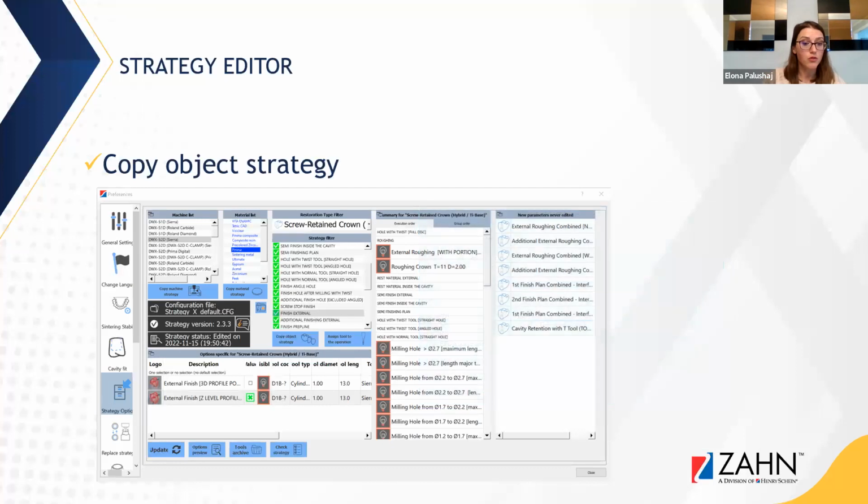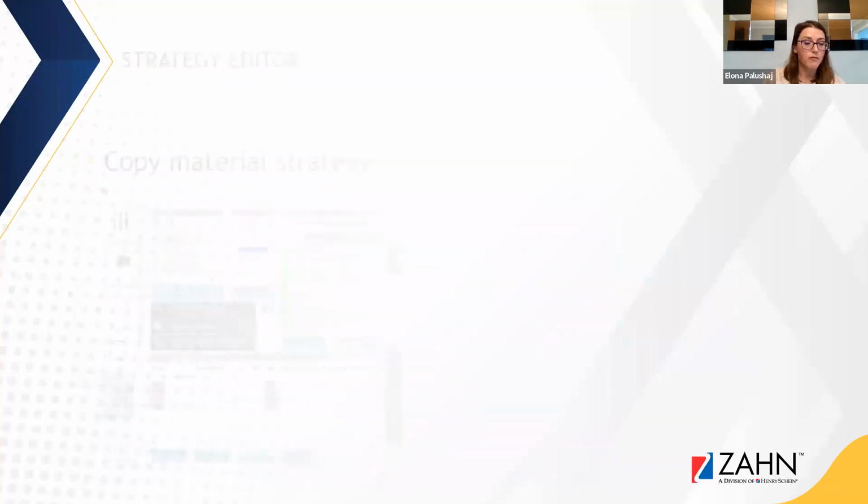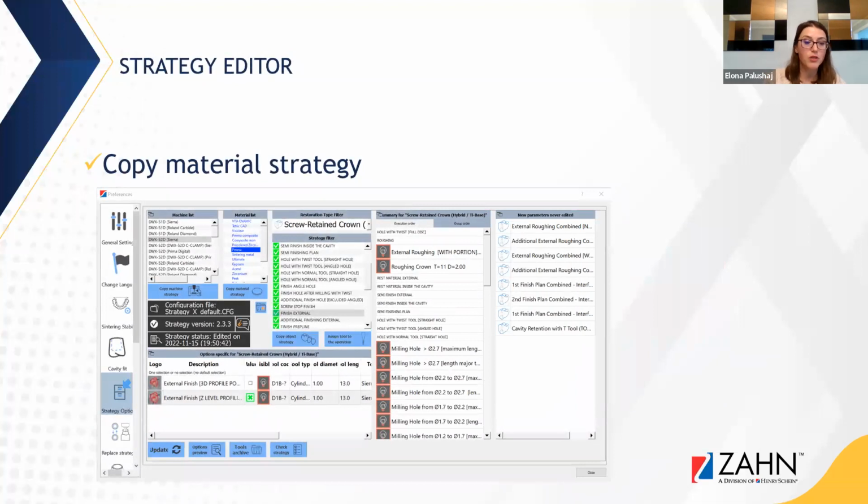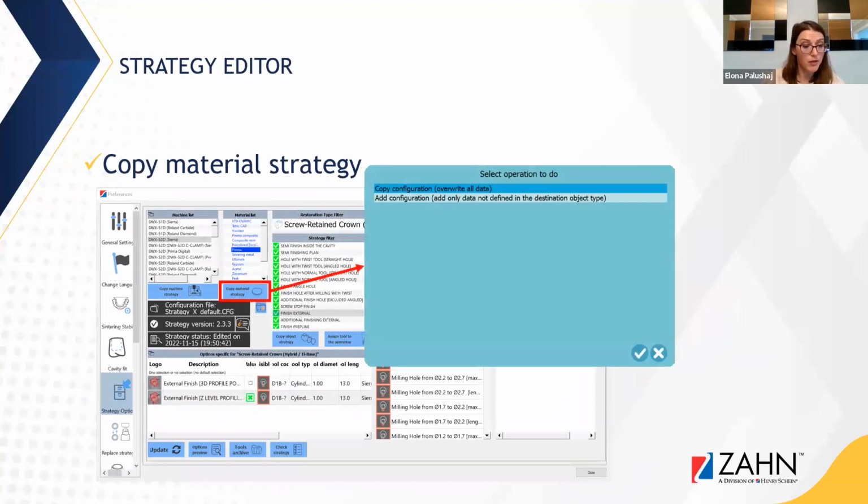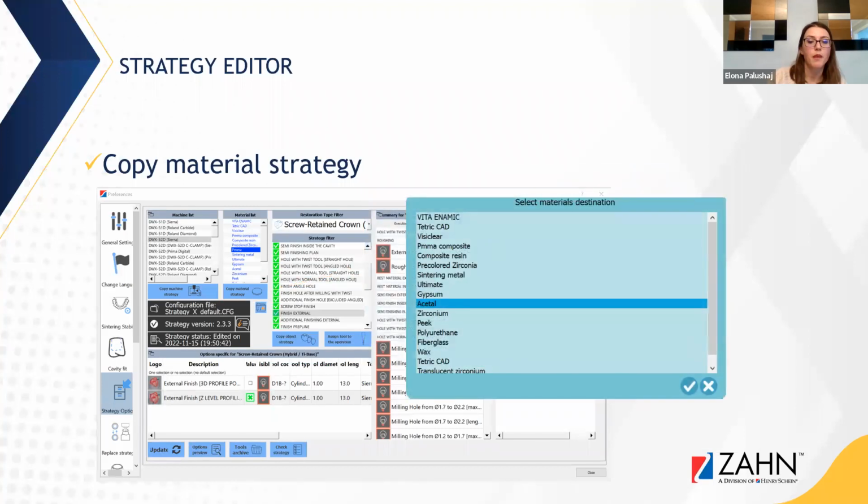All right, and the next thing you can do is copy from, like once you're done with configuring all of the object types, you can use the copy material strategy. So this will give you the option to copy any changes that you might have made in zirconia into PMMA and everything else. This only changes the tool sizes. It doesn't change anything else as far as what's being used, what type of tools or speeds and things like that. So again, copy material strategy, and then we'll choose the copy configuration, and then we'll choose the material that we want to copy to.